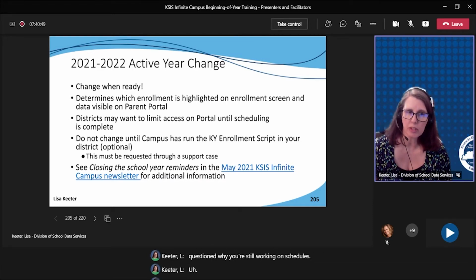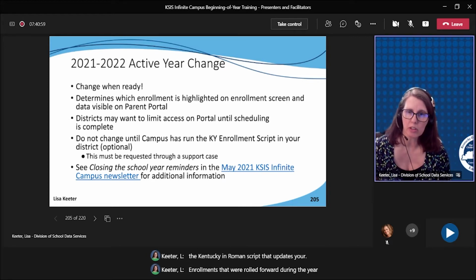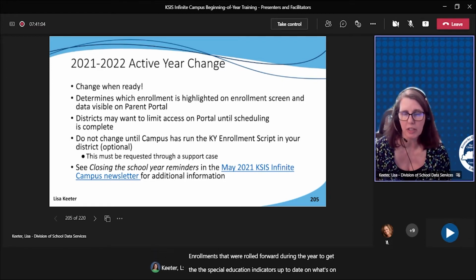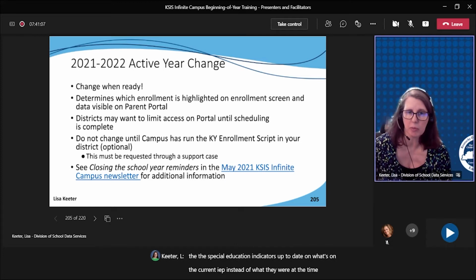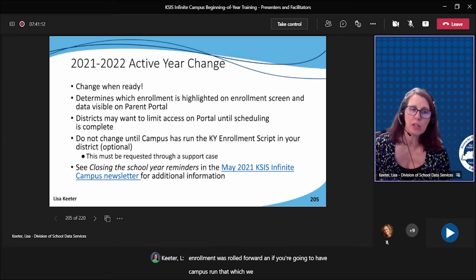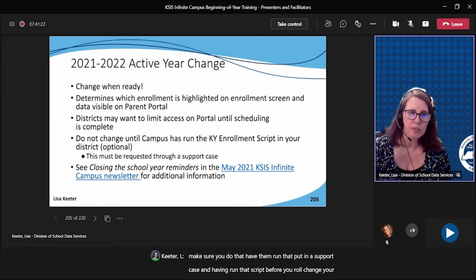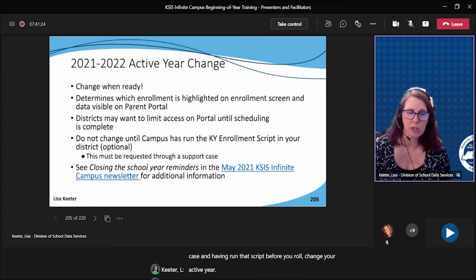There is a script that Infinite Campus will run for you called the Kentucky Enrollment Script that updates your enrollments that were rolled forward during the year to get the special education indicators up to date on what's on the current IEP instead of what they were at the time the enrollment was rolled forward. If you're going to have Campus run that, which we recommend, but it is optional, put in a support case and have them run that script before you change your active year. Not before you roll, just before you change your active year.